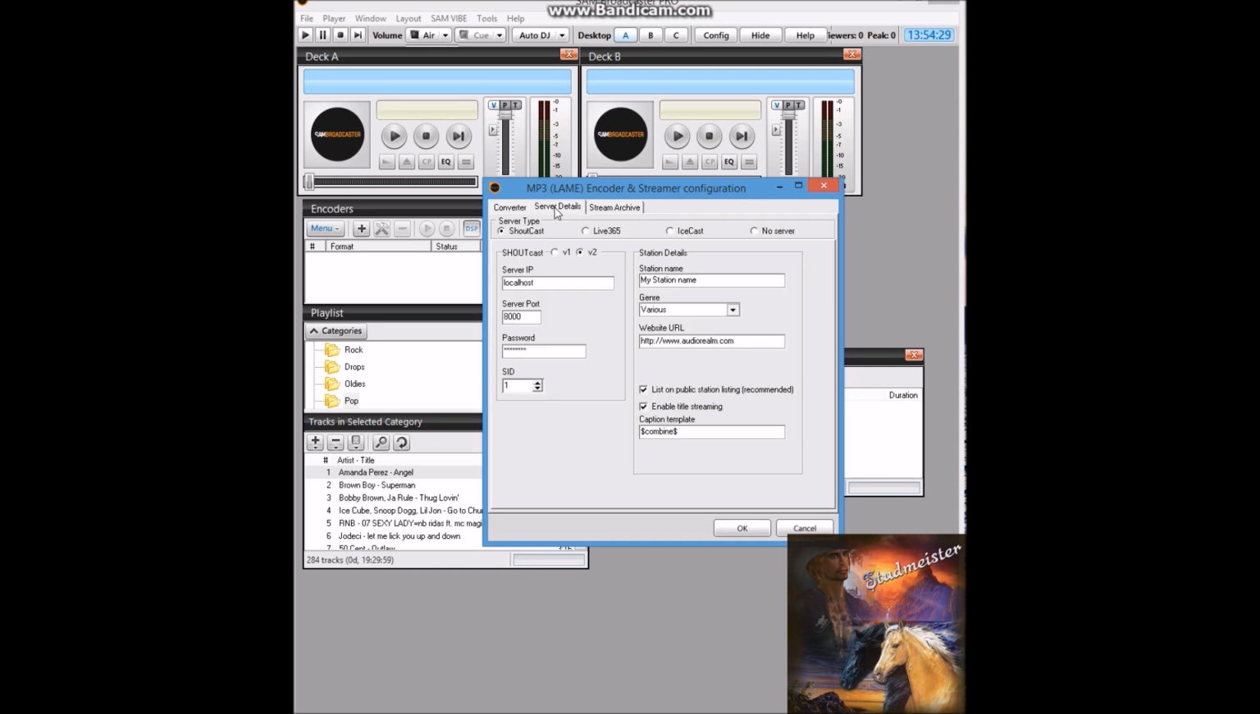You're going to click on the server details tab like I just did. You're going to make sure that Shoutcast is checked off. And in this case, I'm using a server that uses version 1 Shoutcast. Okay, if you have Live365 or Icecast, that's fine. Or if you just want to use Sam Broadcaster to listen to music on your own computer, that's fine too. But in this case, I am teaching you how to set it up to actually run a broadcast.